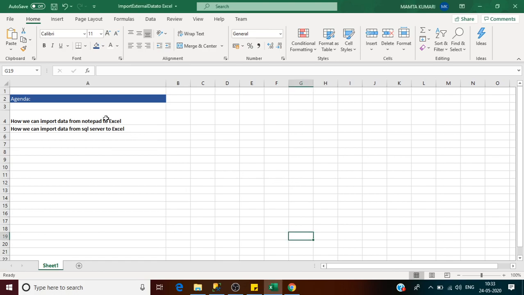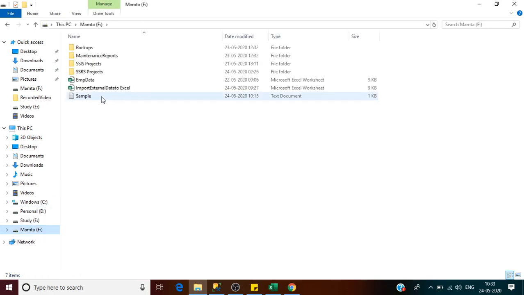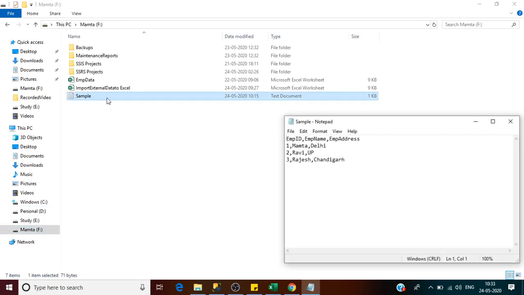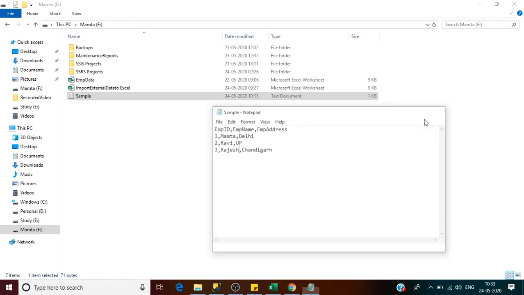So the very first thing we will learn is how we can import the data from the Notepad to Excel. For that I have already created one notepad here. It consists of three rows, some employee details: employee ID, employee name, employee address. So these are the details. I wanted to import this data which is available in Notepad to the Excel sheet. So how we can do it?